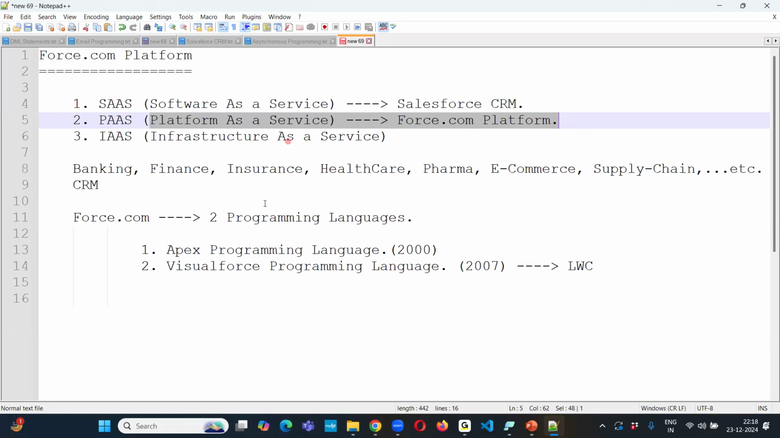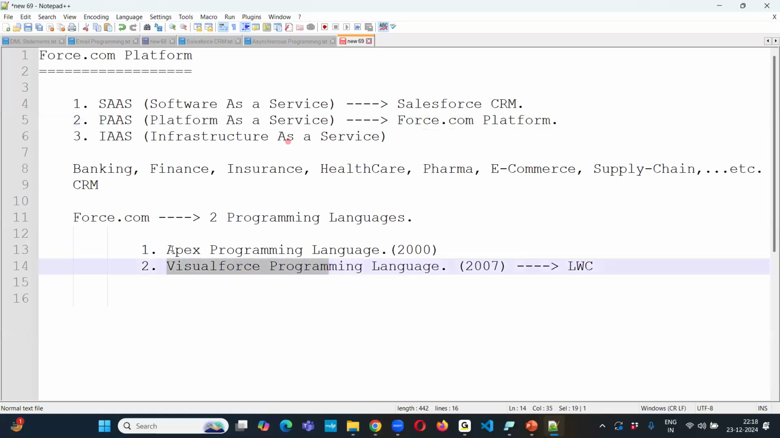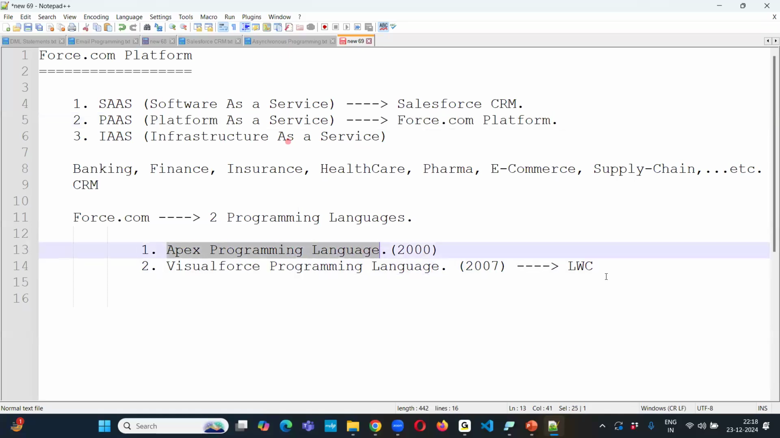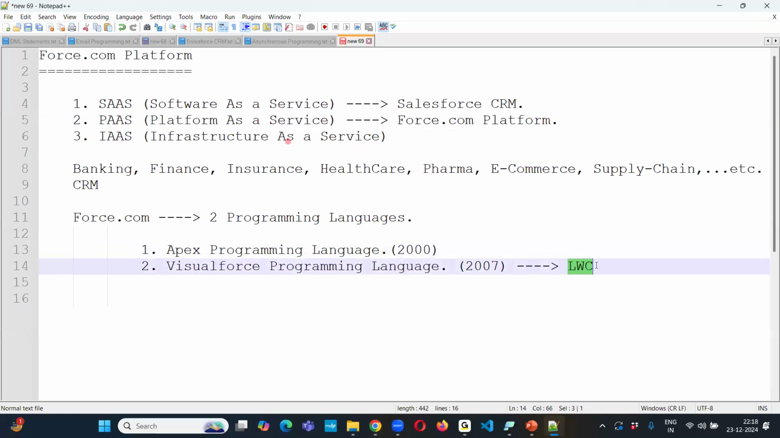Okay. So you don't think we need to learn about Visualforce programming language? No, not required. So we are going to be discussing Apex programming and the latest framework, that is LWC. Even during the interview, we're not going to be asked questions about Visualforce?